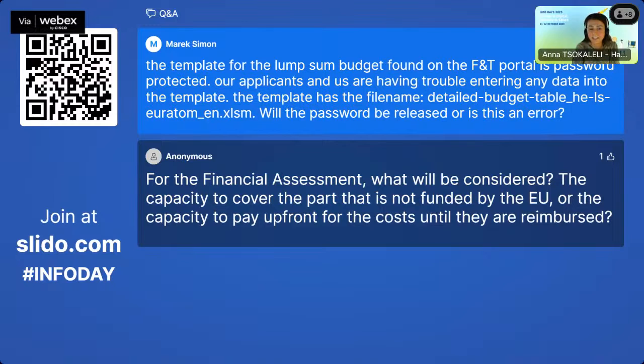I can certainly say that the detailed budget table that is in the submission portal is not protected by a password. So you can download and work directly in it. Now, probably this one is the one that you can find in the funding and tenders portal, which is a general one and maybe is protected, but I cannot really provide an answer on why this is the case for this one.